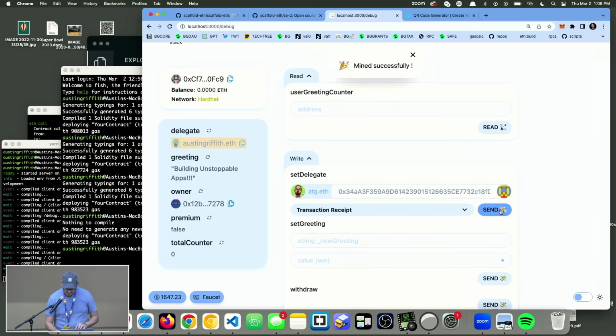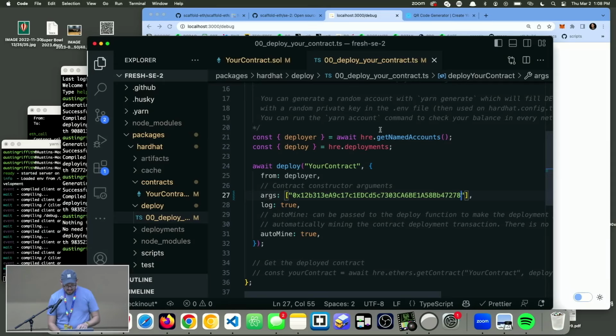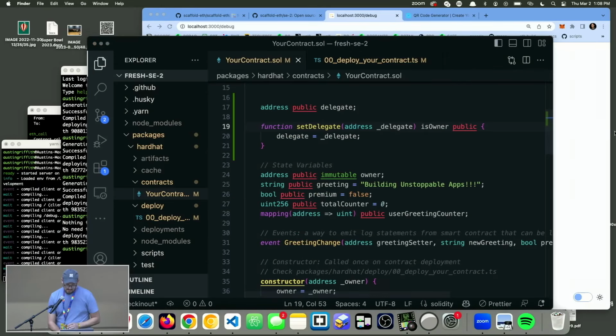Okay, and I make the transaction, and there we go. The delegate is now AustinGriffith.eth. So so far, what we've been able to do is bring Scaffold ETH up, add a new thing to our smart contract. We see that show up in the front end.